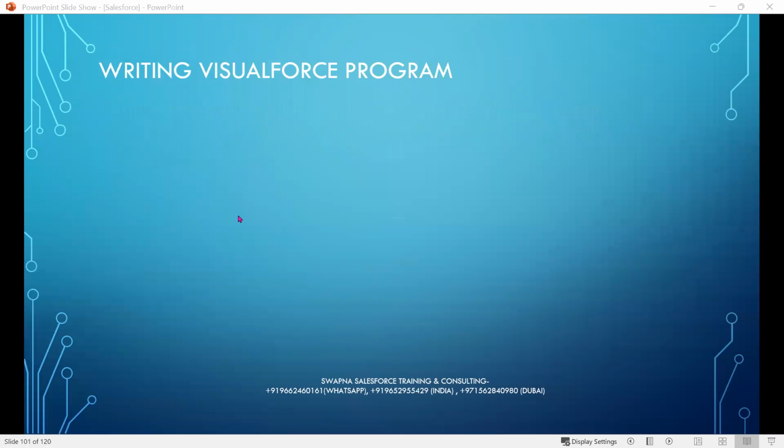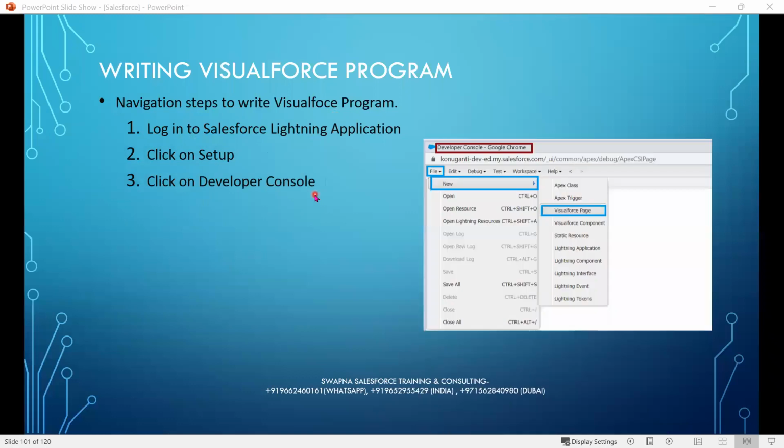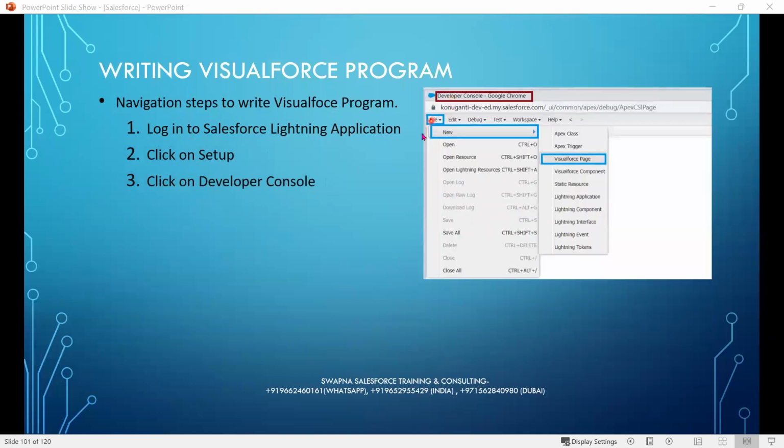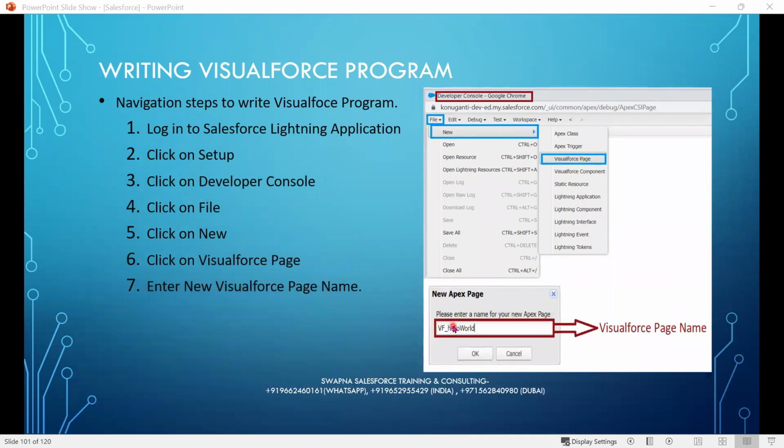Writing a Visualforce program. What are the navigation steps to write a Visualforce program? Log into the Salesforce Lightning application, click on setup, click on developer console, click on file, and click on new. Inside new, click on Visualforce page. Once we click on Visualforce page, a box will be displayed to enter the Visualforce page name. So enter the Visualforce page name and click on OK.